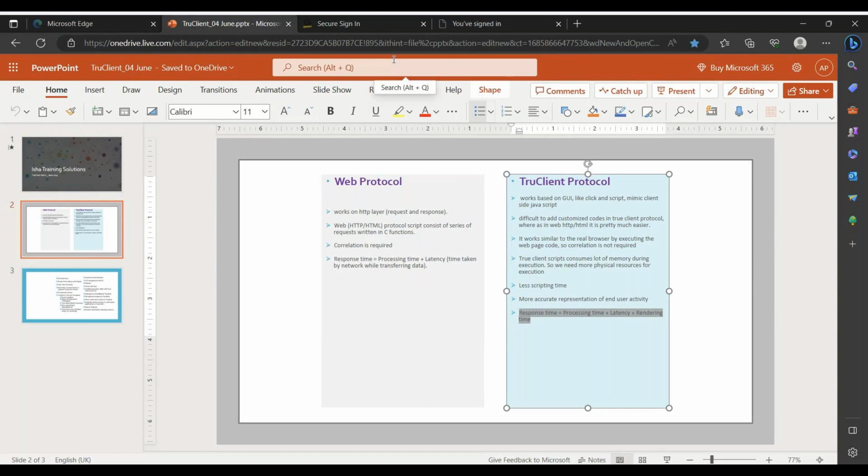And what happened in web protocol, we were giving 70% of the time to recording and maintaining scripts, everything. Because of that, we were getting less time in the release itself to get recommendations from the development team for the optimizations, for the drill down. So now the market has been changing, and people are opting for TruClient for the end-to-end betterment of the performance testing life cycle.